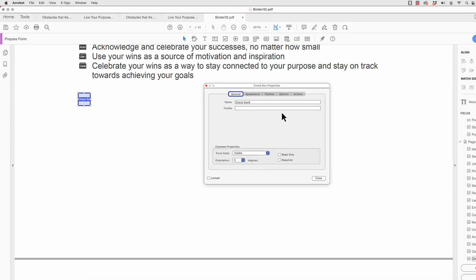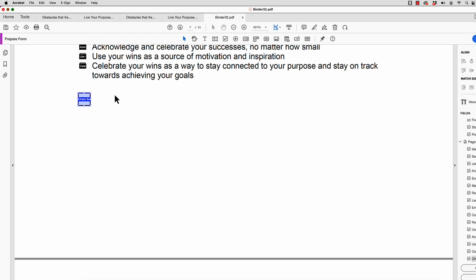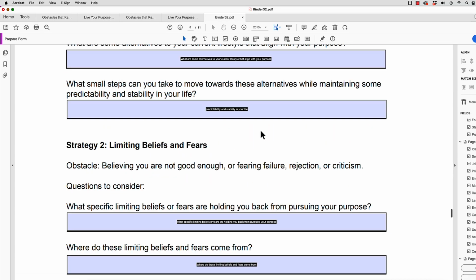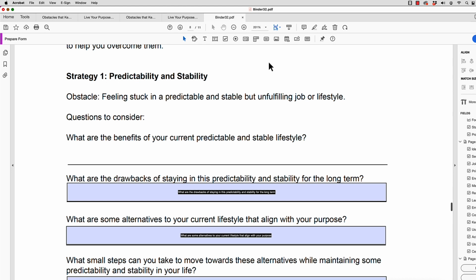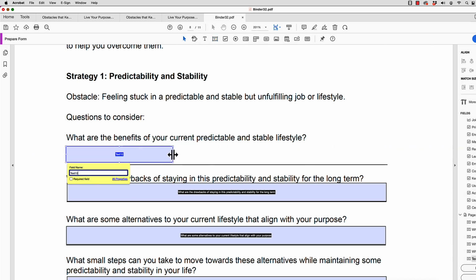and it becomes a checkbox. So this is how you can actually customize your worksheet, checklist, or journal and make it fillable for your customers and clients. It's not that complicated if you use Acrobat.